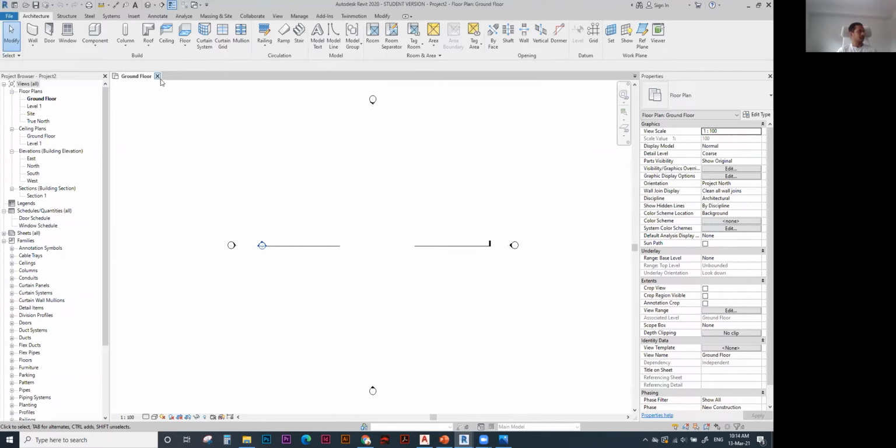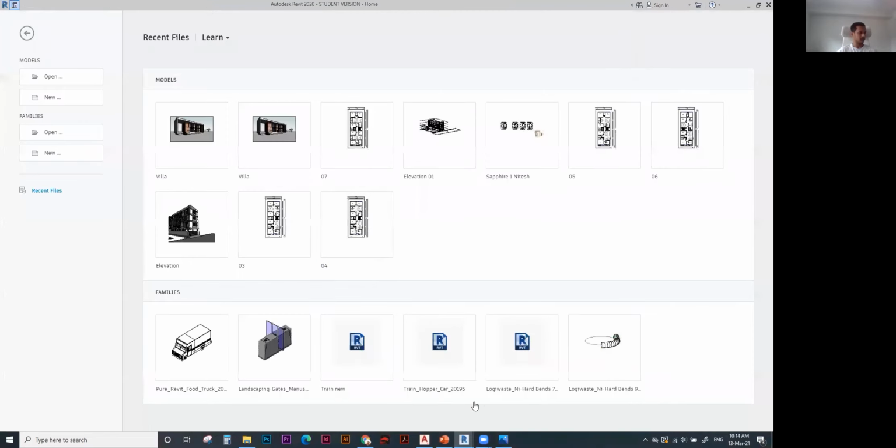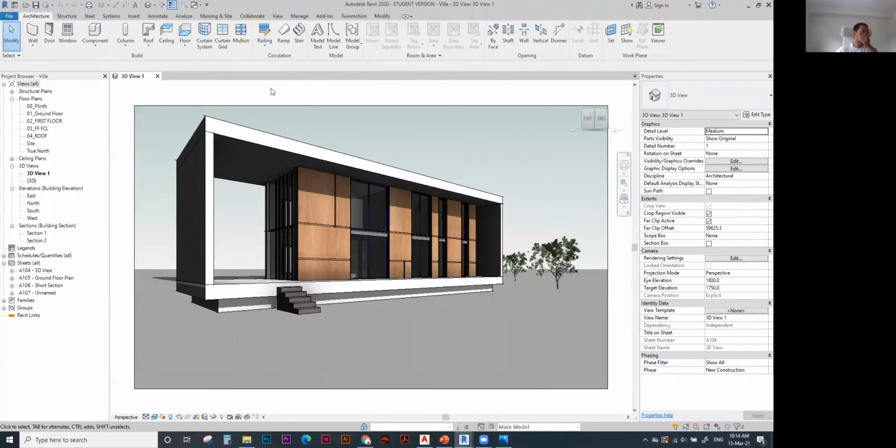Now, I'm going to be talking about the interface, about how the different elements of the interface work and all that. So let me open the model that I've already built. It's going to be easy from that.